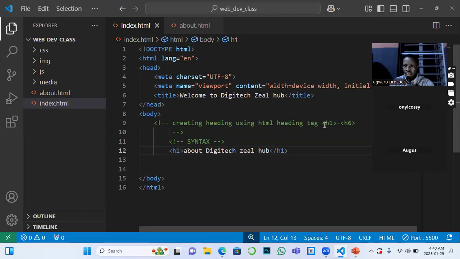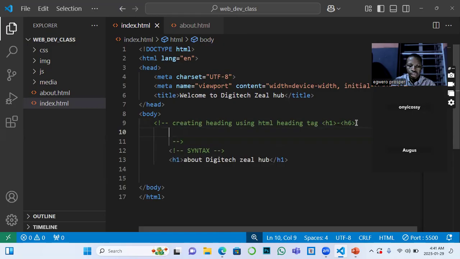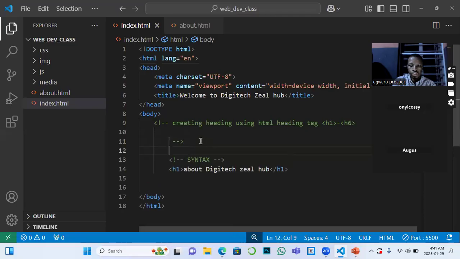So that is why I told us that for headings, we have H1 to H6. Which means that I can choose to use H2 to create my heading. I can choose to use H3. Now, if I want to create content for this, I have to bring in another tag.